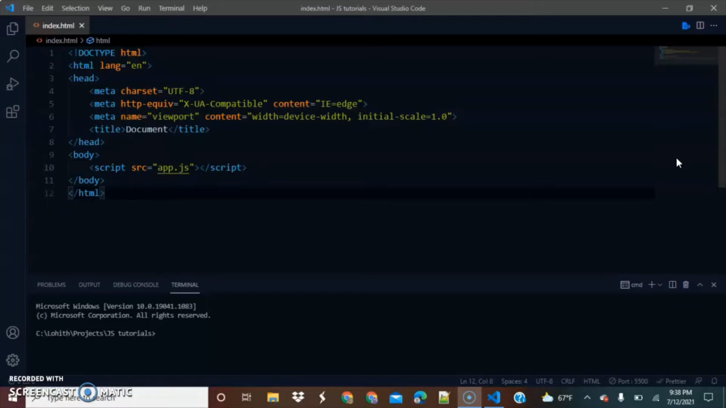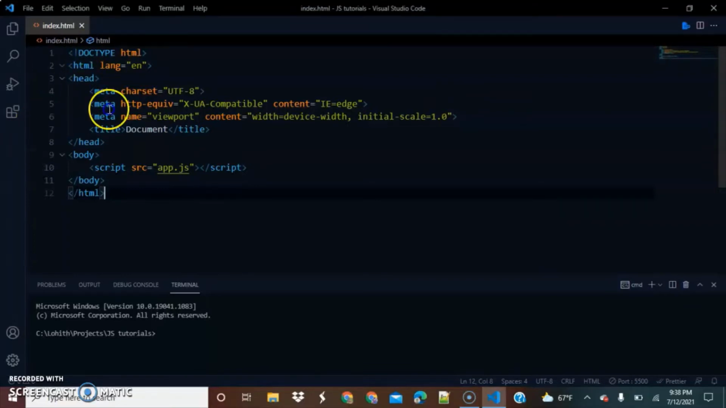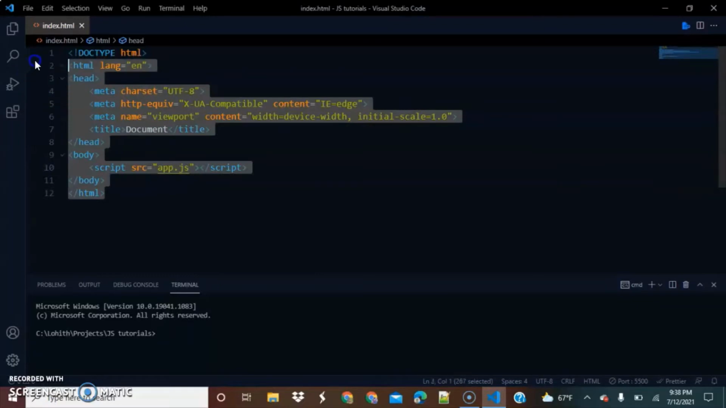Today we're going to look at DOM manipulation, like working with the document object model. So the document object model is a model that JavaScript uses. Over here we have an HTML file, so let's learn a little bit about HTML.